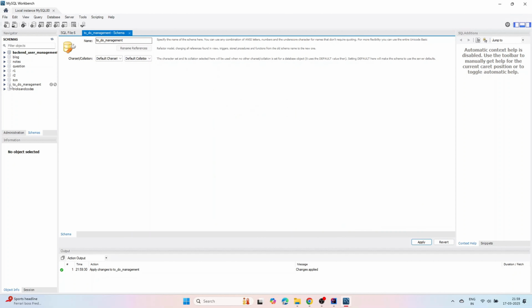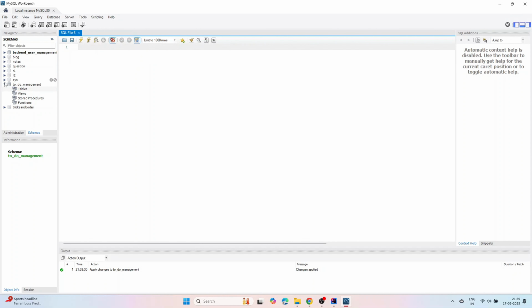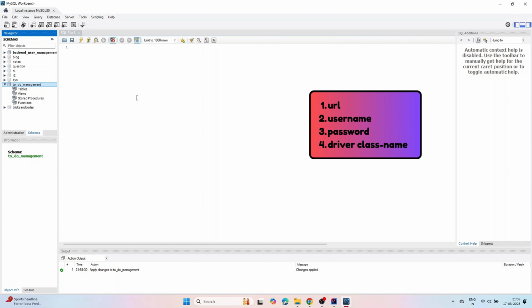So we have created this database, and here we are not able to see any tables. That's fine, we will create the tables in a couple of minutes. Now our main focus is to connect to this database. To connect to this database, we need four things: the database URL, database username, database password, and finally the driver class name of the database server which we want to connect to.